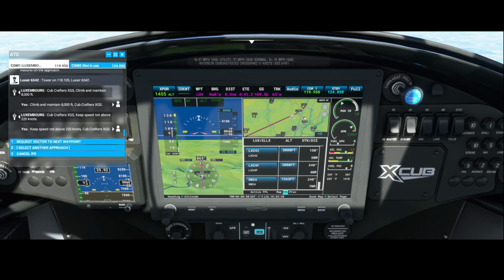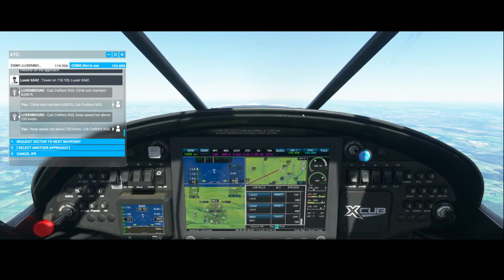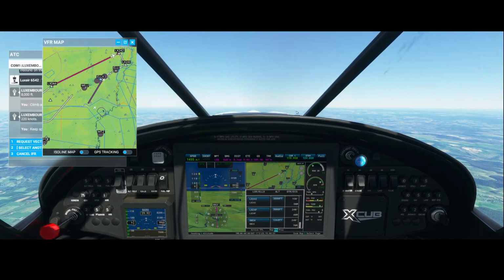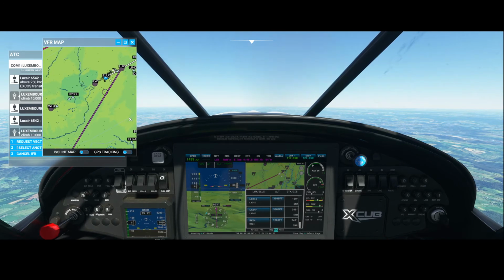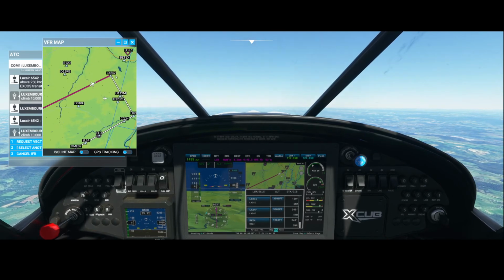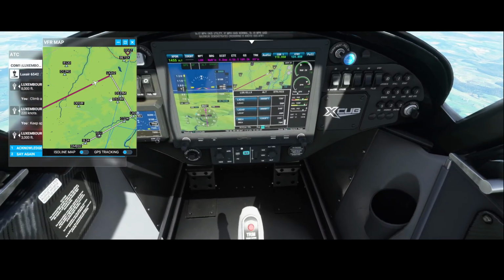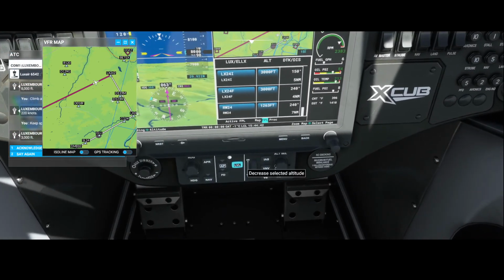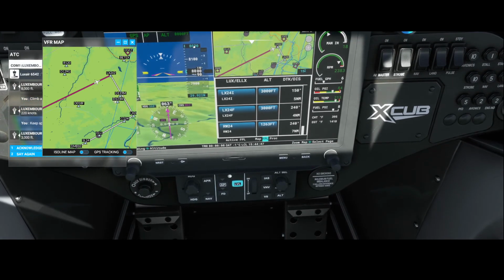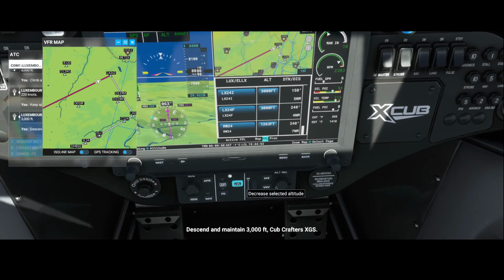And we'll soon start to turn, right? Because we're almost at Lima X-ray 242. I can also show it on the bigger screen in the VFR map. Cub Crafter X-ray Golf Sierra, descend and maintain 3000. Here it is. So again, to decrease the altitude, we're gonna use this button, and we're gonna do it a little bit like this, because then we can also have a look at this one. So we're gonna acknowledge it. Descend and maintain 3000 feet, Cub Crafter's X-ray Golf Sierra.